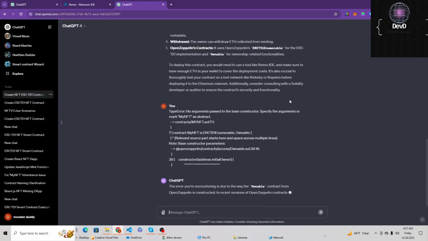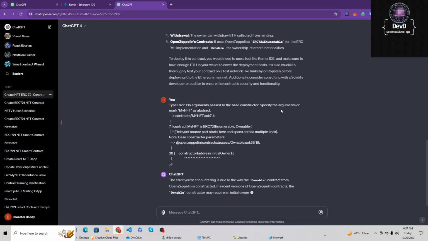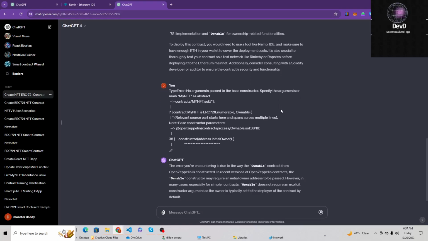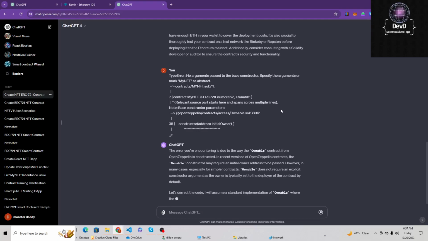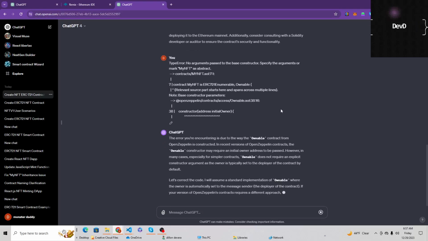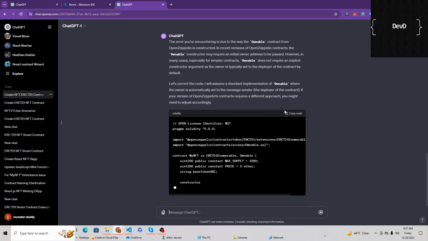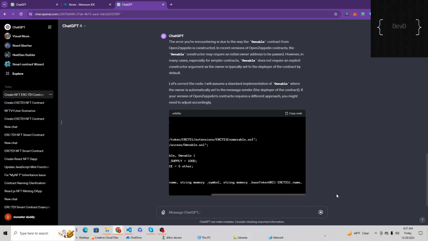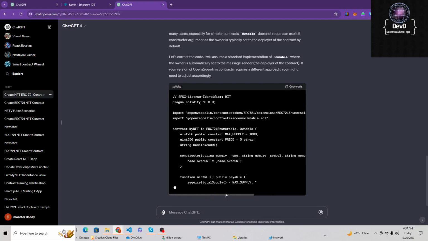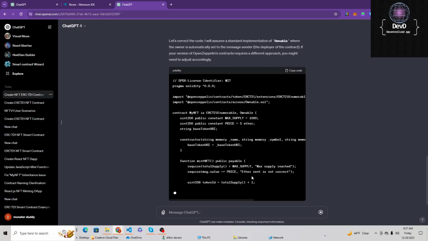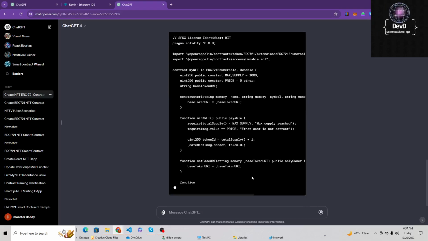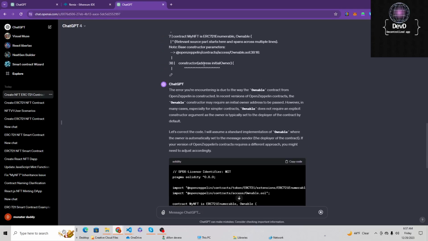The error you're encountering is due to the way the Ownable contract from OpenZeppelin is constructed. In recent versions of OpenZeppelin contracts, the Ownable constructor may require an initial owner address to be passed. However, in many cases, especially for simpler contracts, Ownable does not require that. So we basically have to pass the initial owner. It's not doing that for some reason. Yeah, it didn't do that. But we have to pass the initial owner. This has to be passed as a constructor.